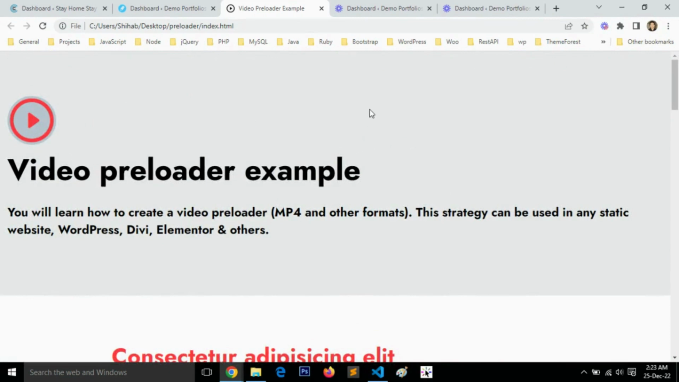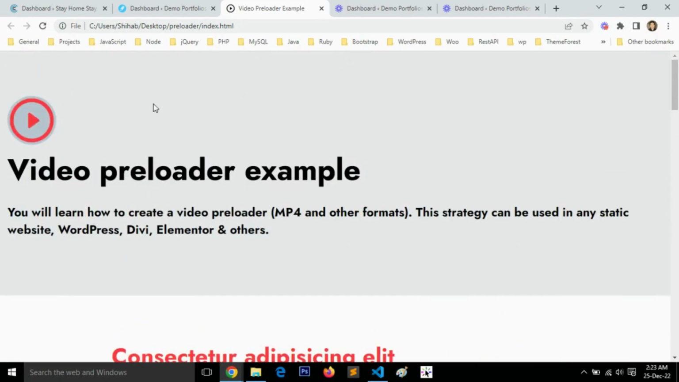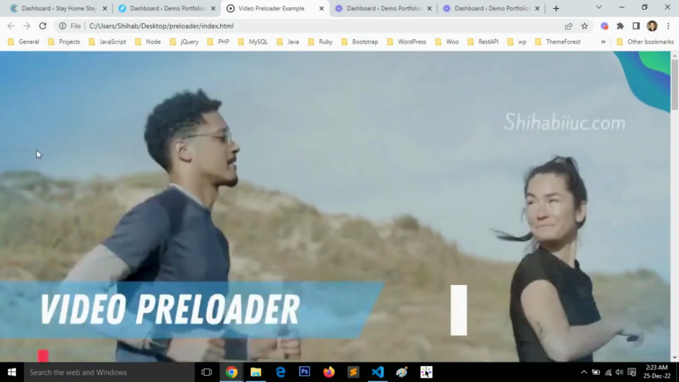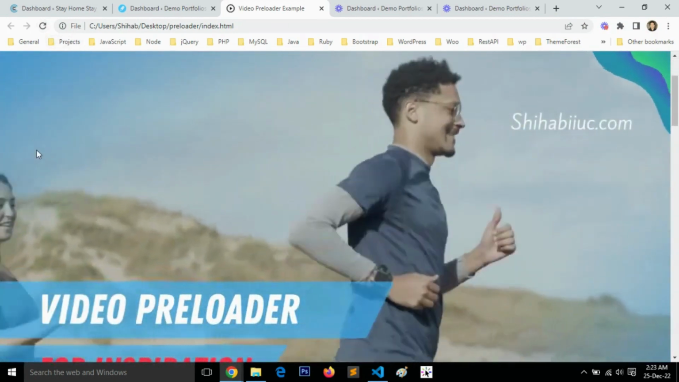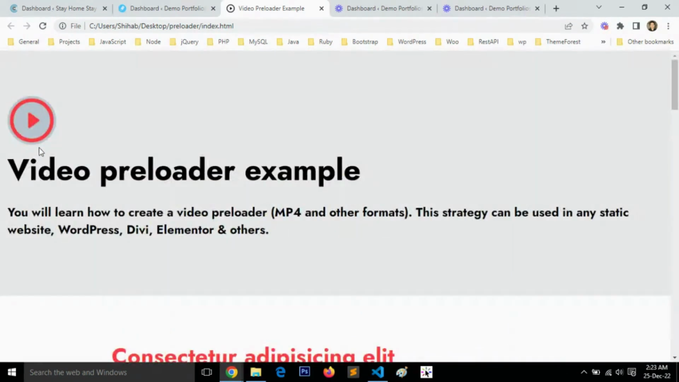Anyways, this is now done, and this is how you can implement this video preloader when you need it, and next we will see how you can do that on a CMS based website like WordPress, and especially on Divi and Elementor Pro.